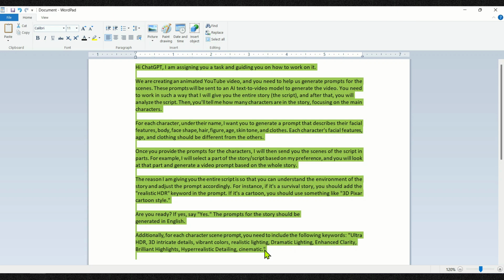This is our first prompt, and this prompt tells ChatGPT to help create character and scene prompts for an animated video. First, ChatGPT will analyze the full script, identify the main characters, and generate detailed prompts for each character's appearance. For example, facial features, age, clothing. Then, you will send parts of the script, and ChatGPT will generate scene-specific prompts. Prompts will reflect the story's environment. For example, realistic HDR for survival stories, Pixar style for cartoons, and include keywords like Ultra HDR, cinematic for high-quality video output.